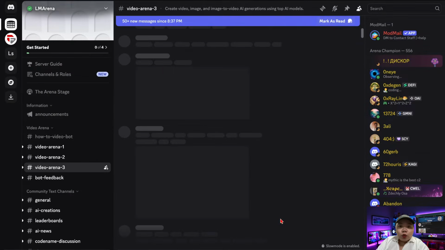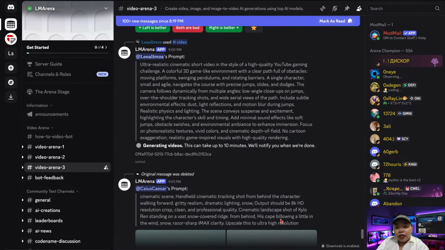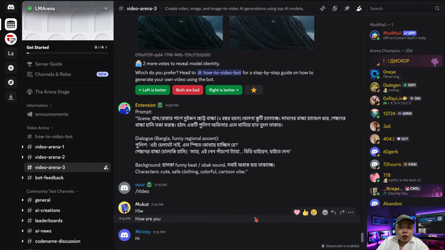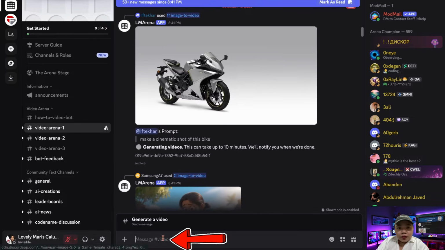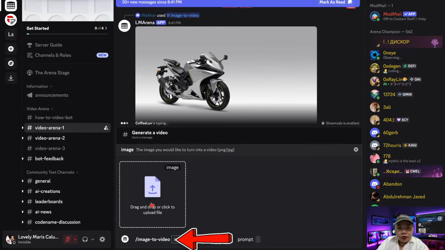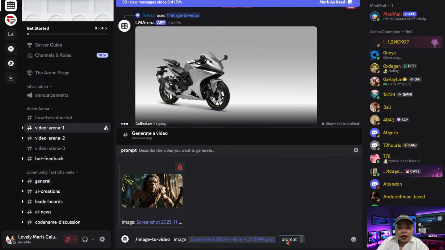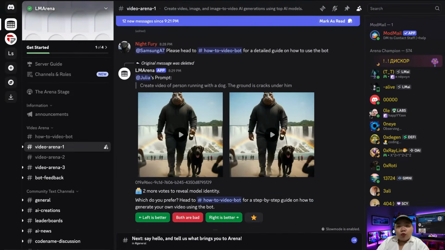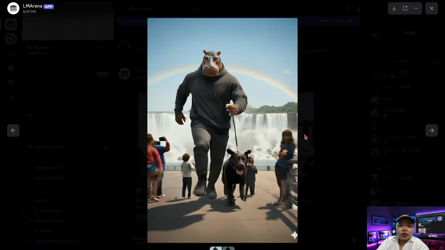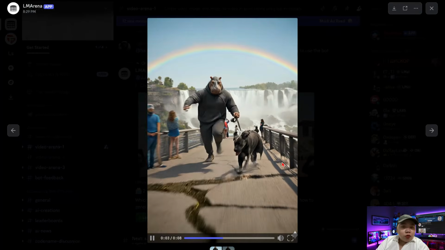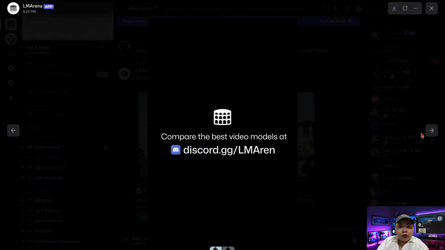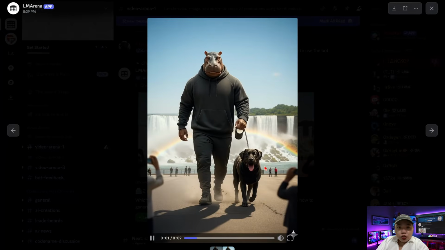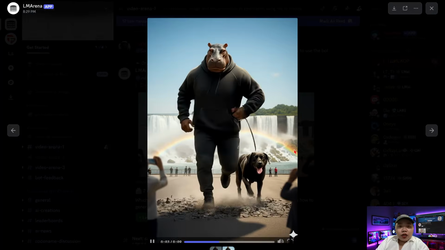Now, if you want to animate without paying anything, you can join LM Arena Discord. So go to Video Arena 1, type slash image to video, upload a frame, and add your prompt. So you'll get two animation outputs from random AI video models. The community votes on which result is better. You can do 8 free animations per day, which is more than enough to build a short film over a few days. So it's totally free. You can try it out and you can make the entire project 100% free if you want to.